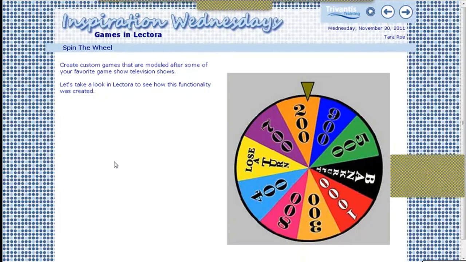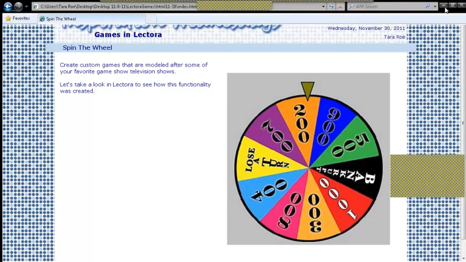Now the last idea, or kind of thought process, food for thought, is you can create custom games that are modeled after some of your favorite game shows or television shows, okay? So Wheel of Fortune, Jeopardy. You can create games that are familiar to the end user, but they're customized with all of your own content. So that makes it exciting too. If the user's familiar with Wheel of Fortune, they know how the game works, and they're using it to interact more with the content that you're trying to teach them.